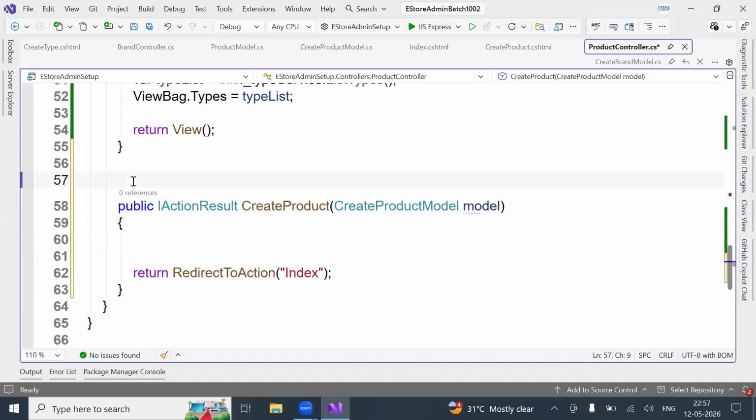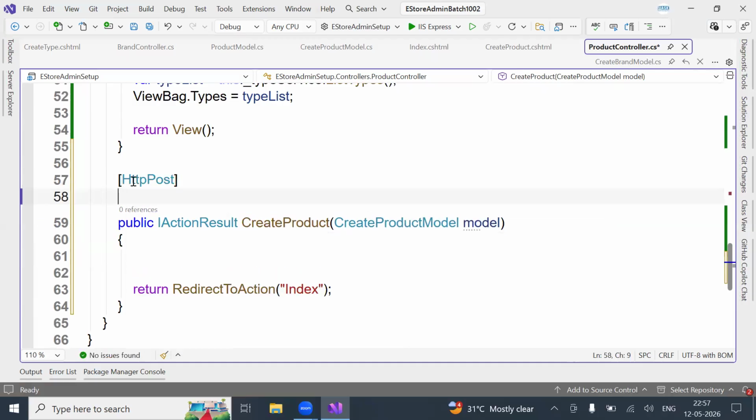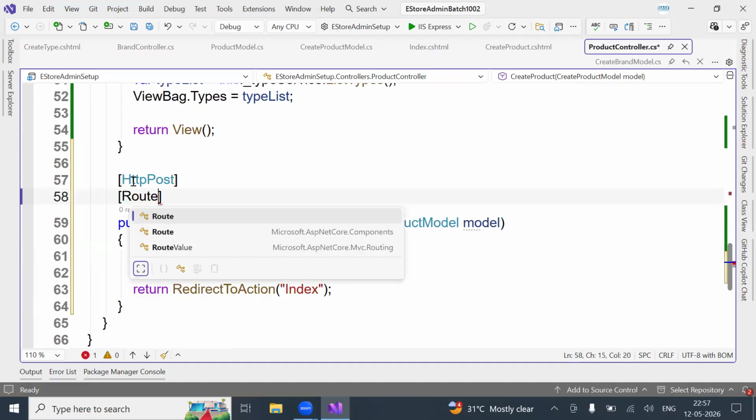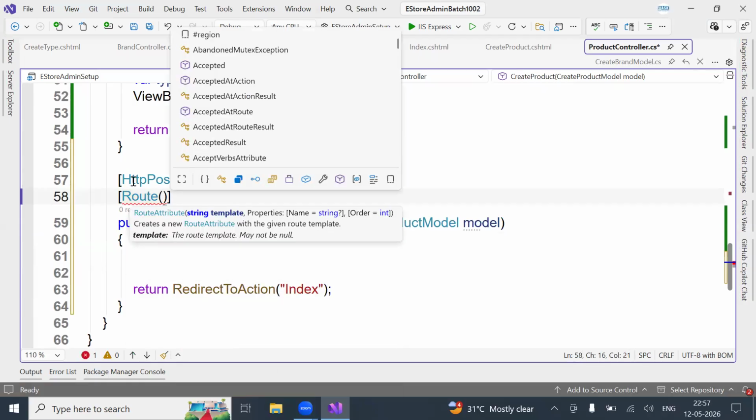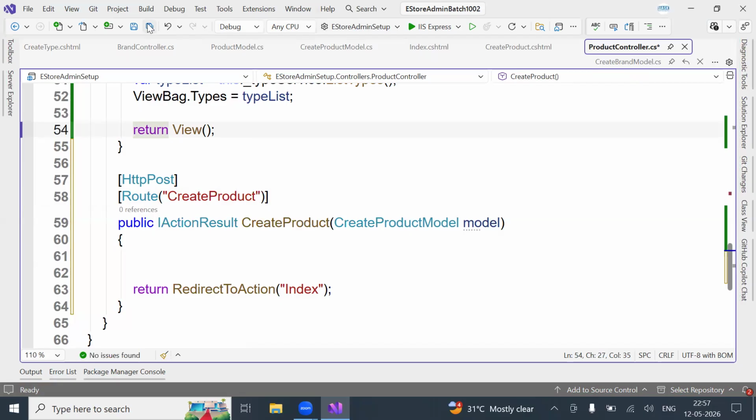And here use HttpPost. And then you have to use Route, create product. Why do you want to create a product? Now, the method name. Save all, put a breakpoint, run it.